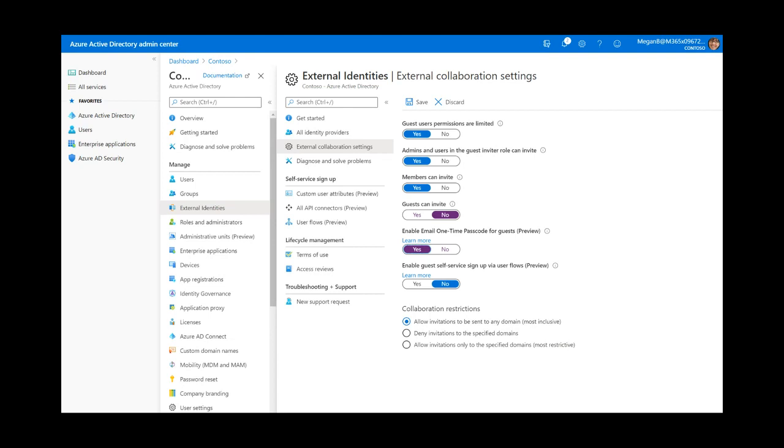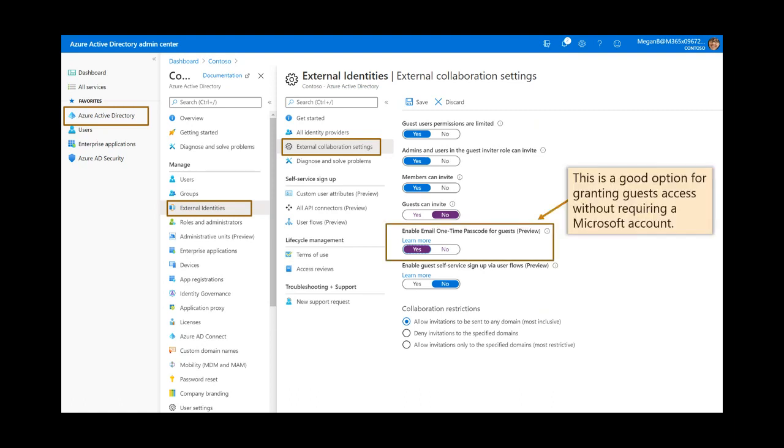Now, there's this one other area with regard to external collaboration I want to draw your attention to. They don't put it anywhere in the SharePoint or OneDrive Admin Center, but it does have impacts on that experience. It's in the Azure Active Directory Admin Center. So if you come to Azure AD External Identities and find External Collaboration Settings, there's a really helpful feature here. It's in preview now, so that just means if you turn it on, be aware that they could change the experience slightly before it goes to general availability. But it's a highly valuable one.